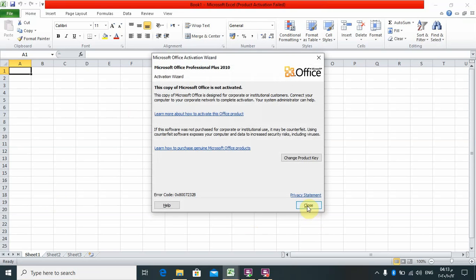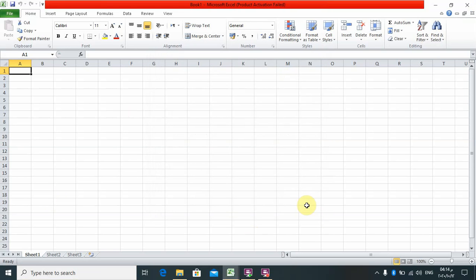And this is the Excel program interface. What is the meaning of interface? It is the first appearance that the program will open on. The first screen will be displayed in front of you. So this is the Excel program.